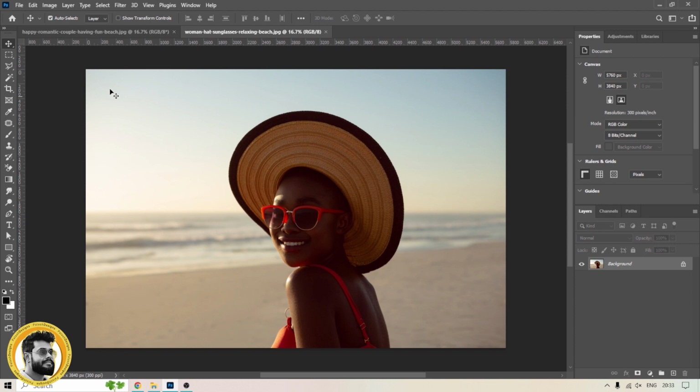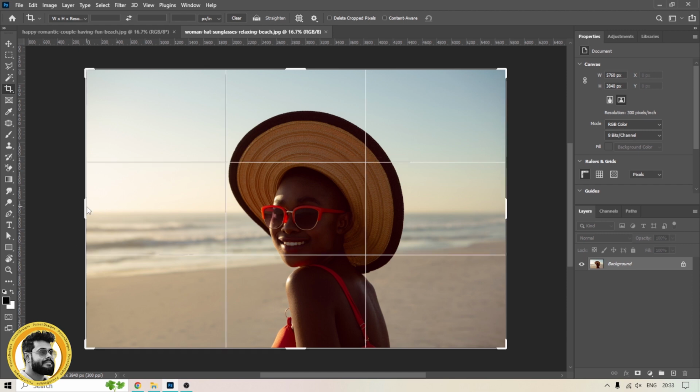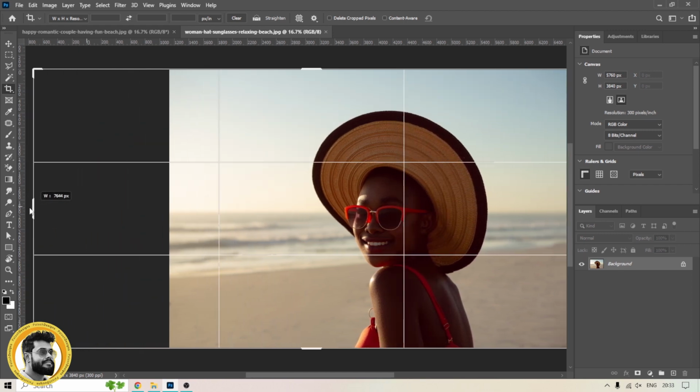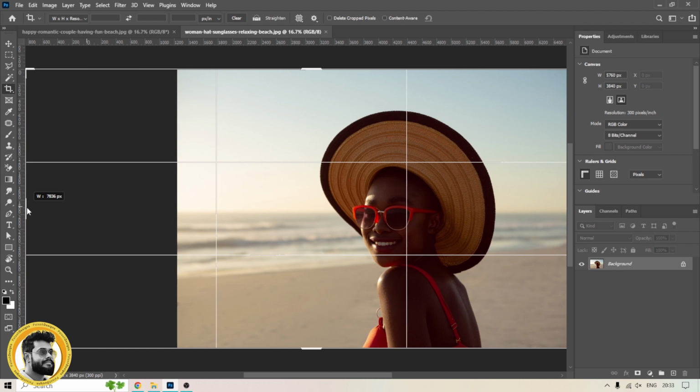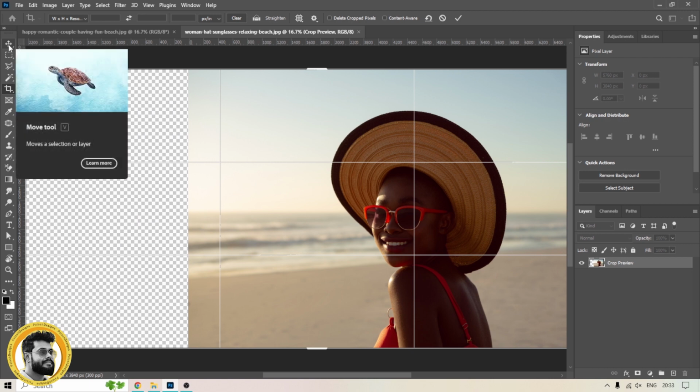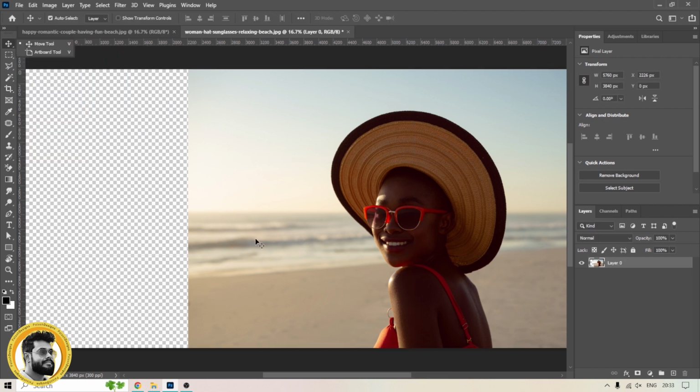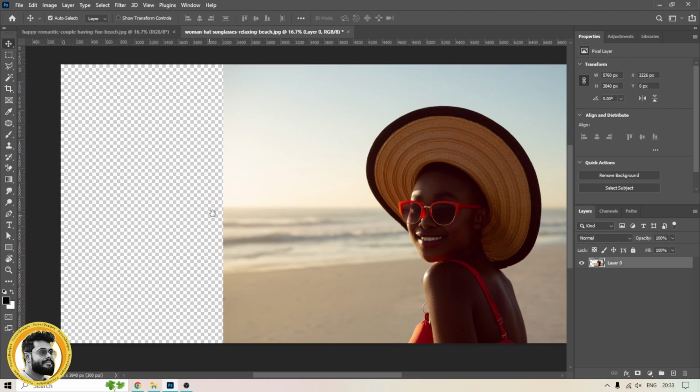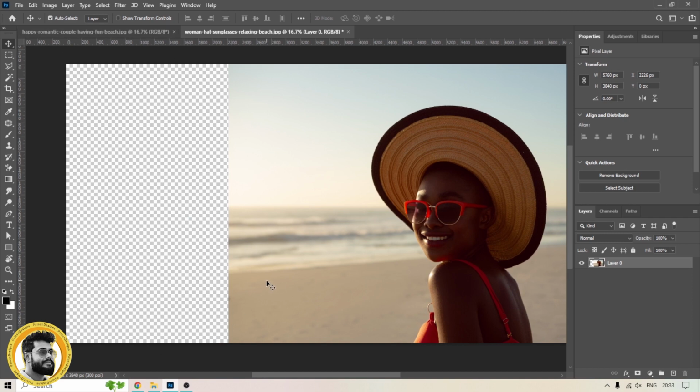First we are going to extend the canvas size. For that we will crop the background. Let's press C on our keyboard and I want to extend it up to this much. I think it will be fine. Now the canvas size has increased and this is the empty portion that we have to fill up.